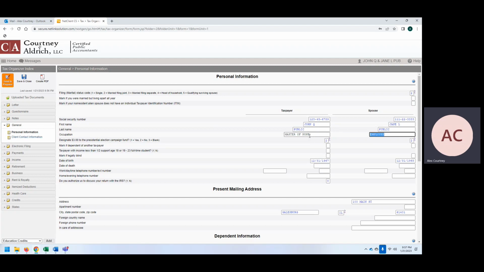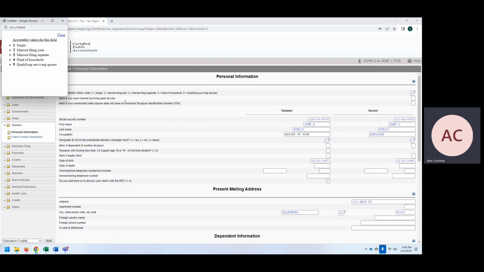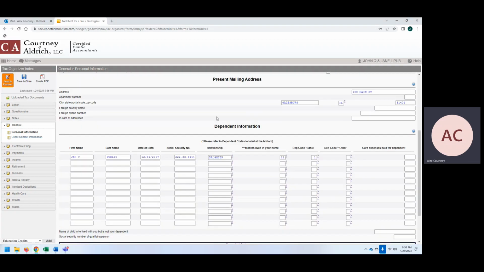You'll notice that the text has changed to black from blue. Blue text means it came in from prior year's information and has pre-populated these fields. Once it's changed, it will change to a black text, letting us know that you have edited it. In addition, sometimes you see these little question marks. If you click it, it tells you what the acceptable answers in that field are. Review the information and make any necessary changes.